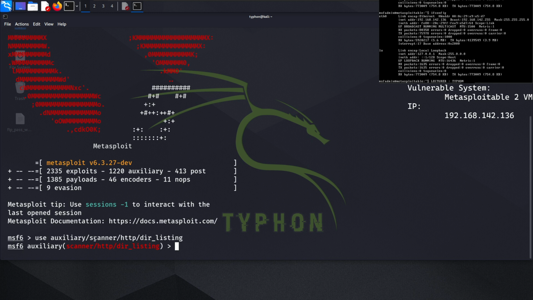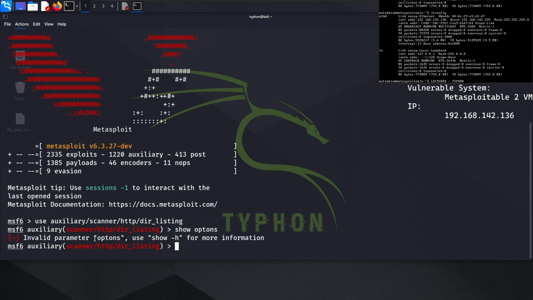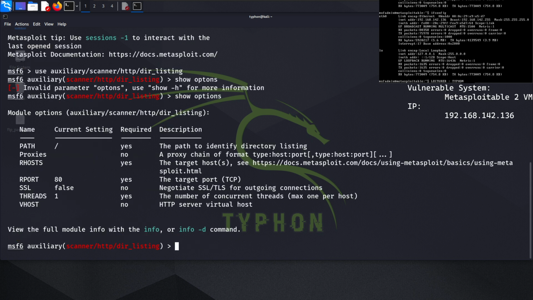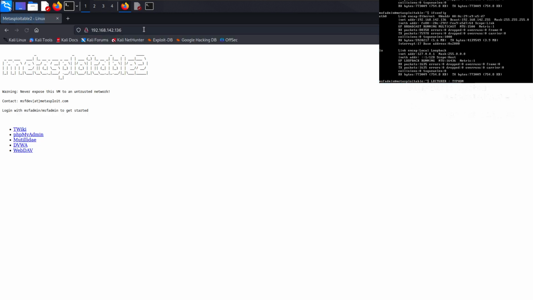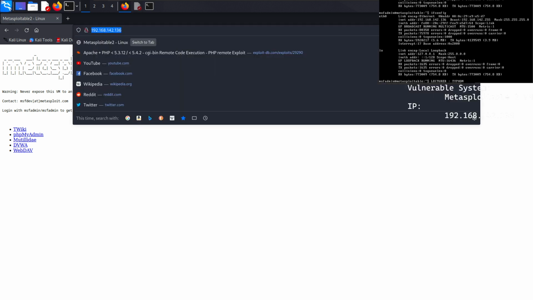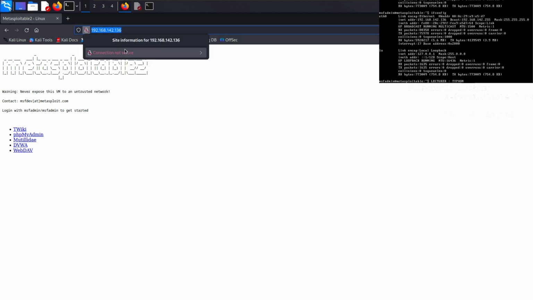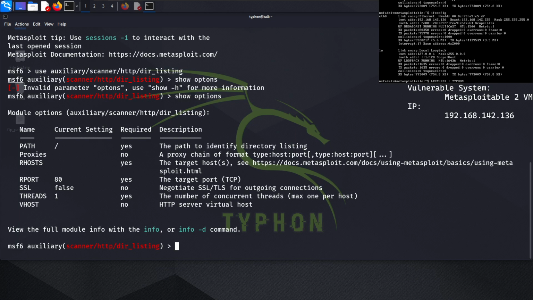Of course, if you have SSL, you will not need to adjust SSL here. You will see show options here: our host, our port, SSL false. In this case, we don't have SSL, since we are using port 80. This is just a regular connection, not secure. However, if your target website uses SSL or TLS, you will need to enable this. In this case, we will not.